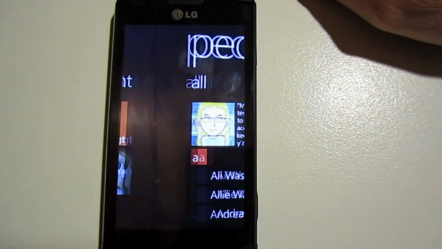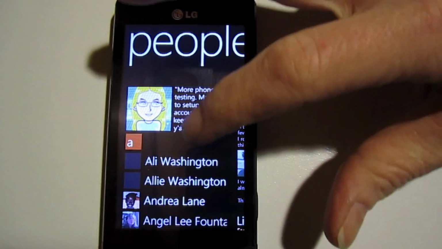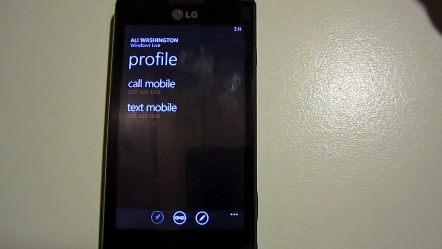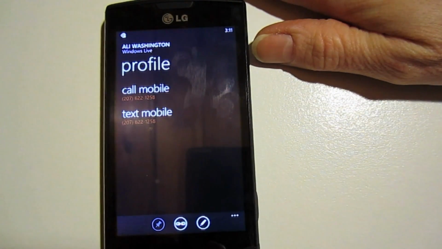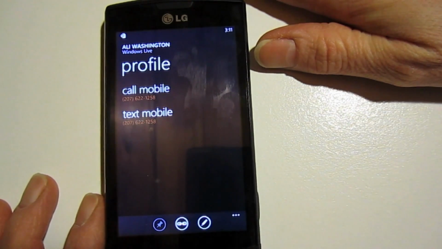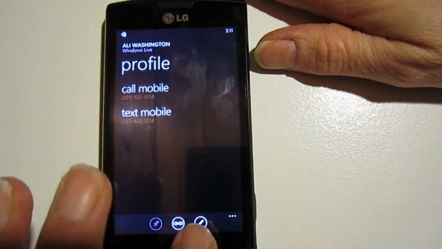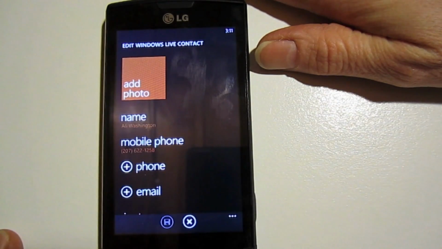You hop over into your People's Hub, you can select your contact that you want to set a ringtone for. When you're viewing their profile information, you will notice a little pencil at the bottom. That is for editing a contact's information. So click on there to edit it.